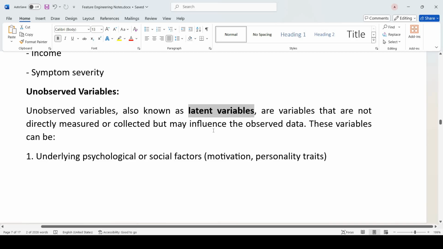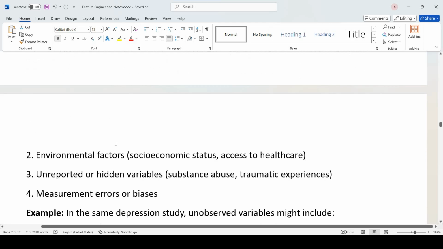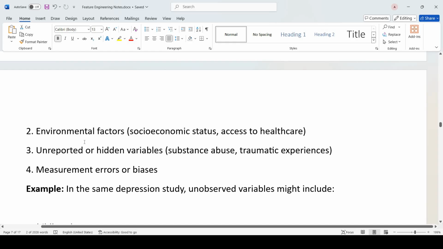I hope you are getting this point. These variables can be underlying psychological or social factors like motivation, personality traits, etc., and environmental factors like socioeconomic status, access to healthcare. They may be related to the context, right? But I'm just giving you an example here. They must be related to some context. But here, just for the sake of an example, I'm giving you this, right?